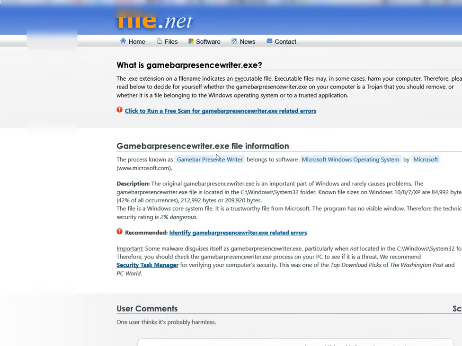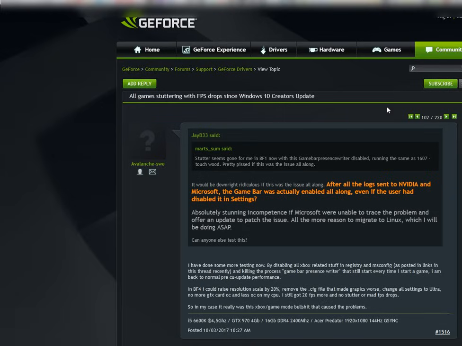And here's another example of what it is. As you can see here in this example, the process known as Game Bar Presence Writer belongs to software, Microsoft Windows Operating System. You see that? It doesn't say Xbox Live Service. So I need you to see that right there for yourself, so you know that this is a process belonging to the operating system and not to Xbox Live.